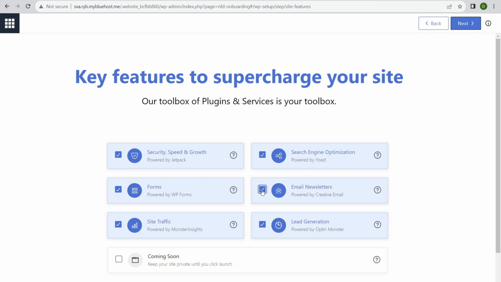So the thing is, if you're going to install OptinMonster, you might as well install Creative Mail, because OptinMonster is a lead form builder to get people to subscribe to your email list. So you need an email solution, whether you're going to use ConvertKit or Creative Mail, up to you. Then we have site traffic over there.